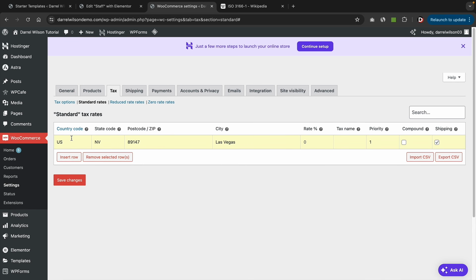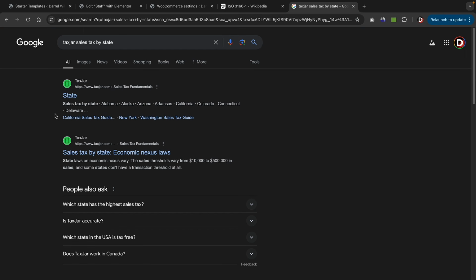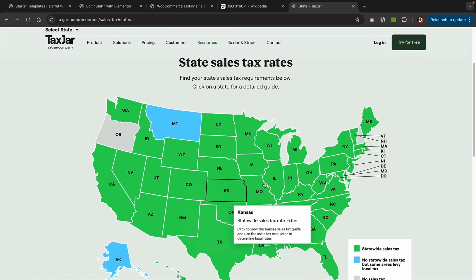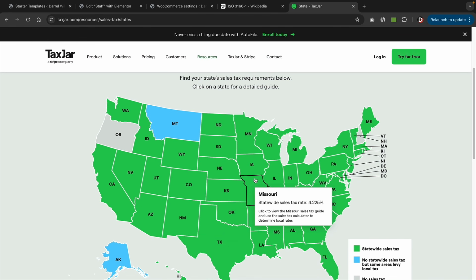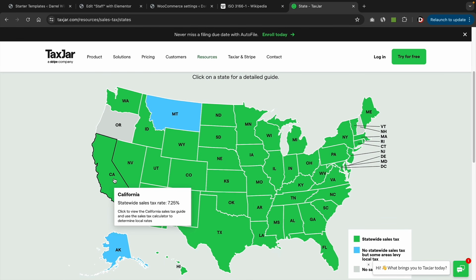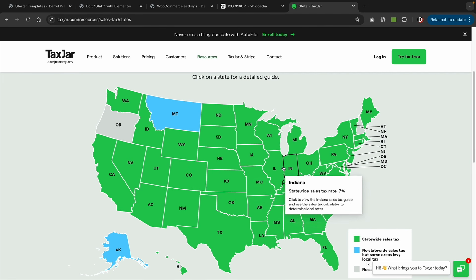Now, if you do not know your tax rate, no problem. We can go to TaxJar. So I'll go to Google right here, and we can type in TaxJar sales tax by state, and I'll click on the very first link. This is a little map where it'll actually show you the sales tax rates for all the states. So for California, it's 7.25. For Nevada, it's 6.85, and so on and so forth.